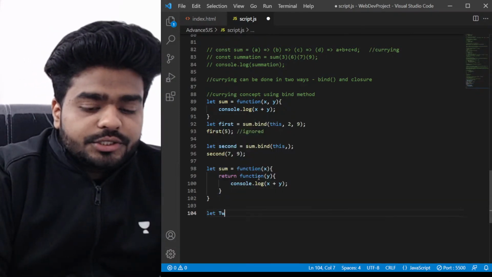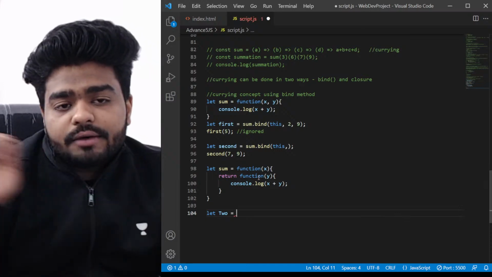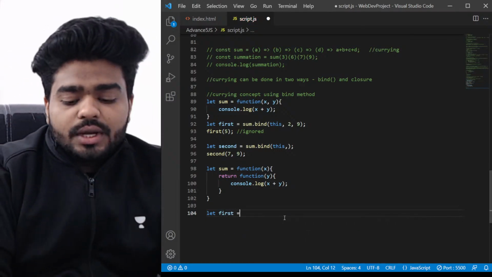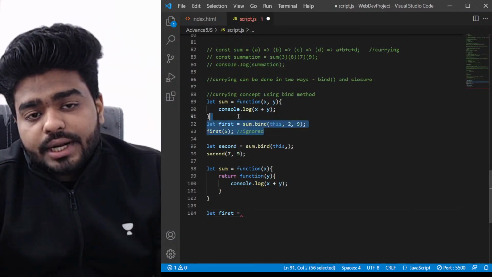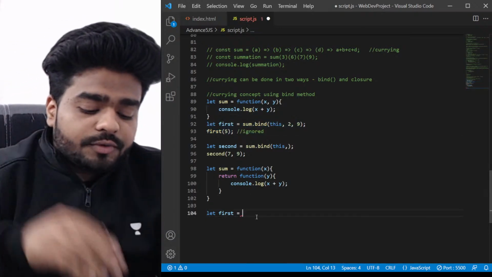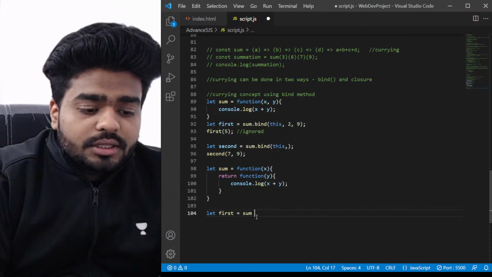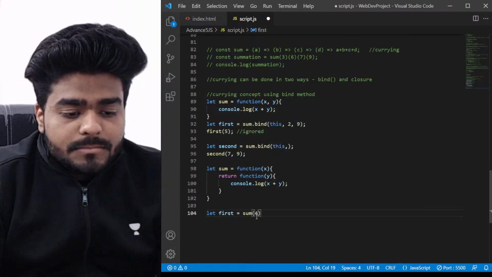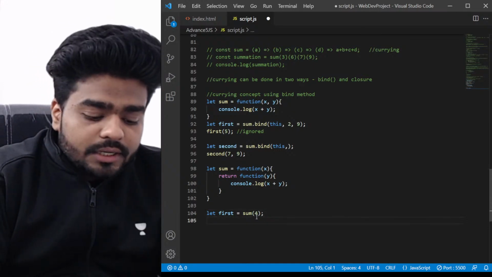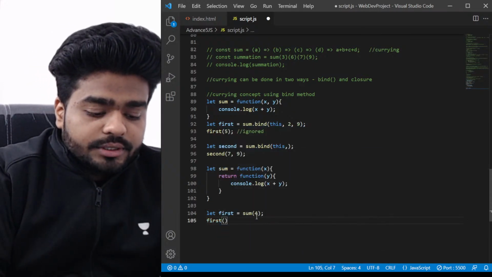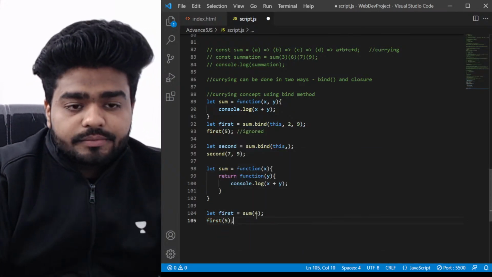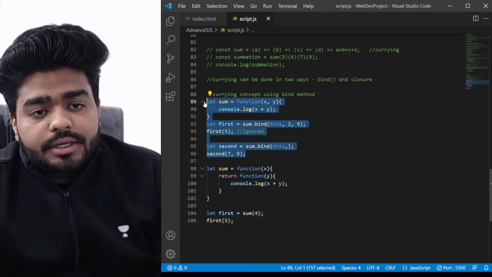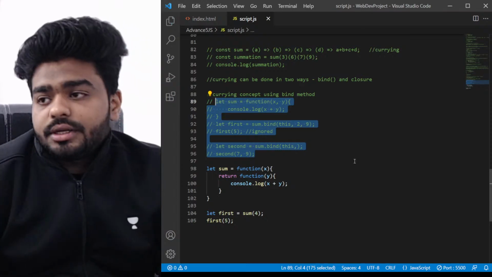And now I'm going to mention let 2 equal to, the same way as I have written here. In the same way I'm going to write that, but this time I'm not using any bind function. So I'm going to directly call this function with only one value, let's say 4. The other value I'm going to directly call from here, 5. Sum. Yeah, I need to comment this out because I'm using it again and again.